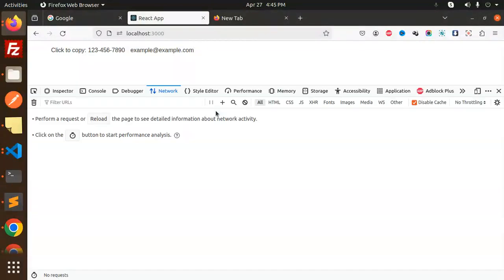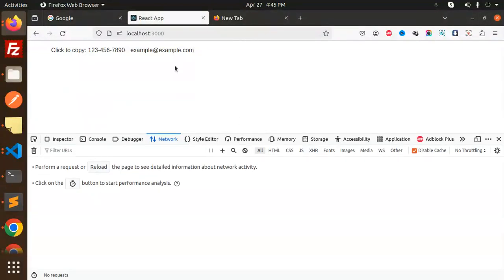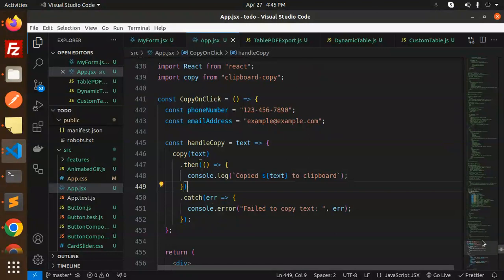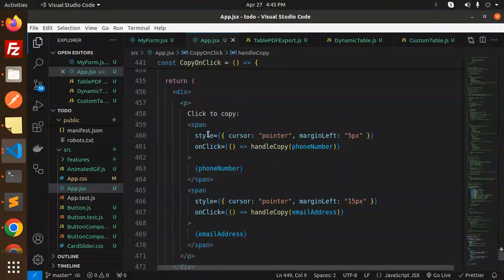If I go and check that, here you can see when I try to copy this one, the console shows it. So this one copied example.com. If I click on this one, copied this to the clipboard, right? So this is copied, right? So handleCopy.